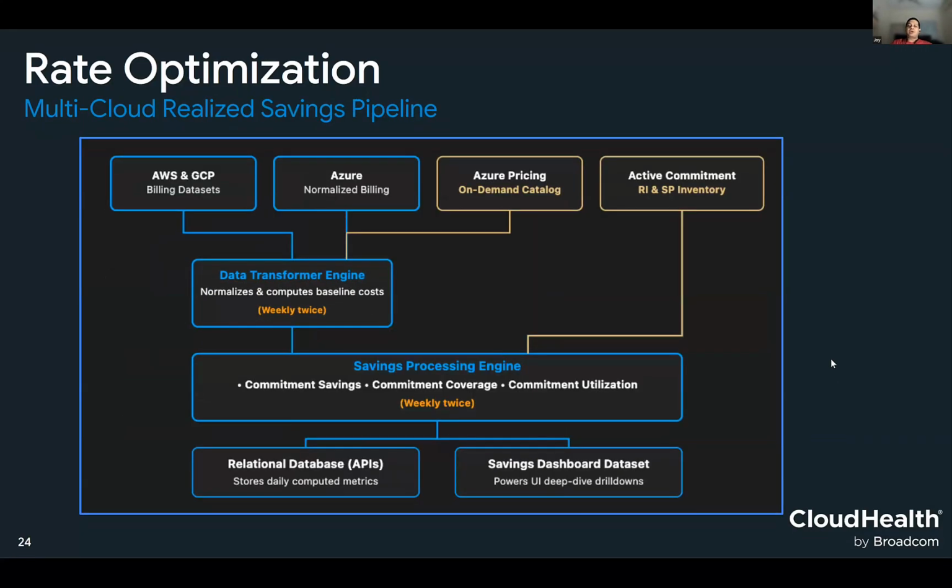Now let's look at the realized savings pipeline, the engine that calculates the actual savings achieved by various means. This pipeline relies on a combination of billing data, pricing data, and active assets data for RLSP. So we ingest AWS and GCP billing artifacts alongside Azure normalized billing artifact. We call it synthetic billing artifact. We do certain modifications on top of the billing data.